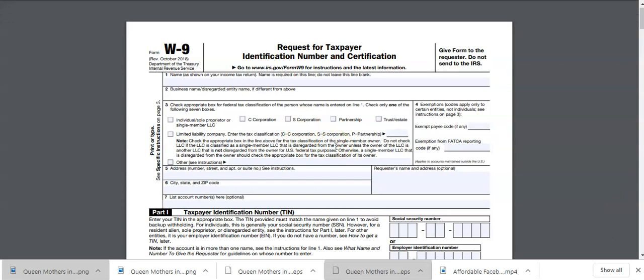If you don't get a W-9 from them, and you should have received a W-9 from them, you do not have this information, you cannot send them a 1099. And you cannot report that expense. So it's super important that you get a W-9.